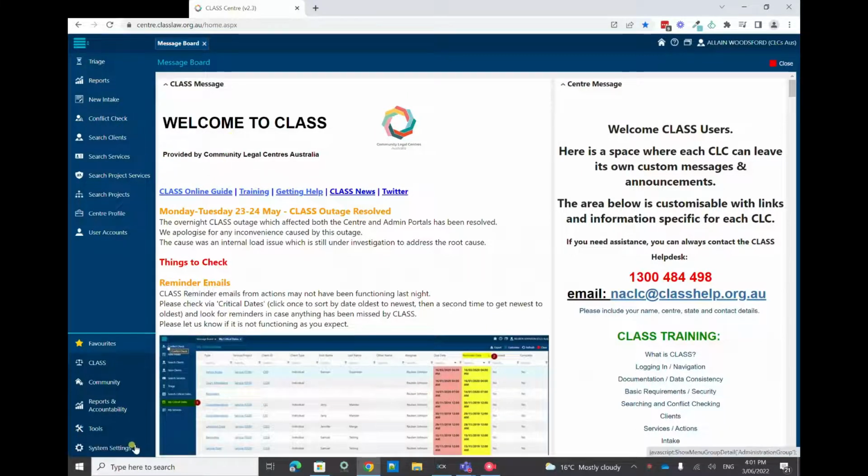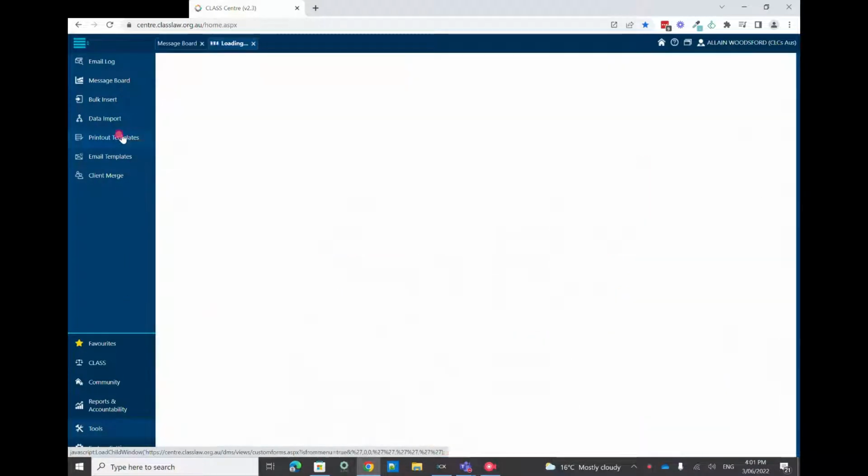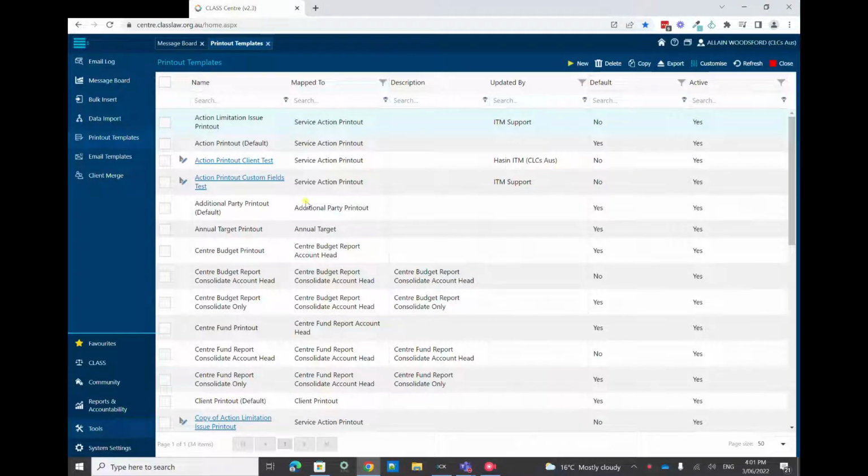Just bear in mind, if you can't see it, you might need a bump up in your permissions or need to be a class admin. To get to that, we go to the tools in the bottom left here by left clicking, and we left click on the printout templates.